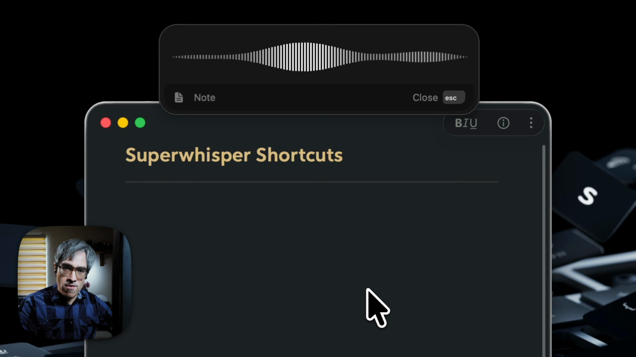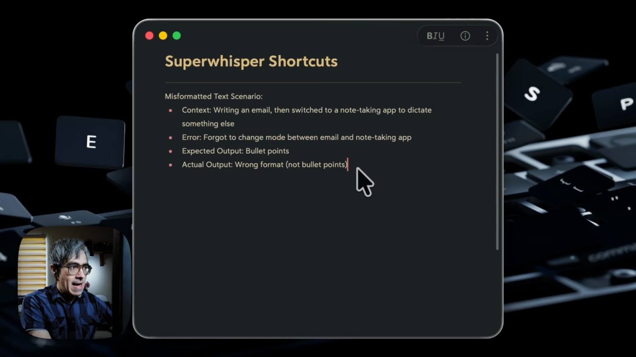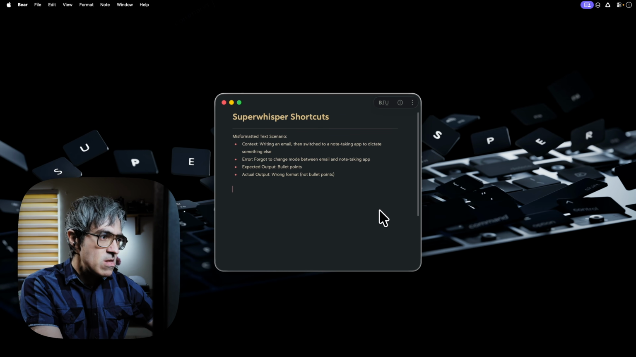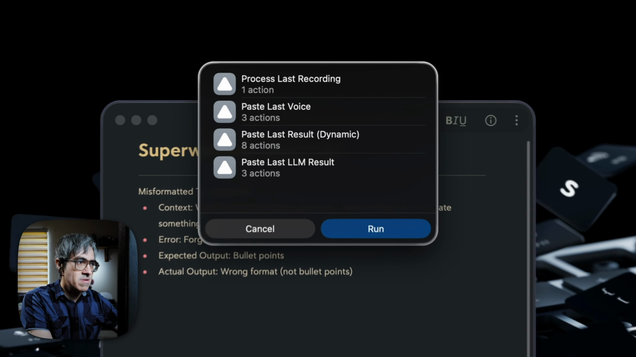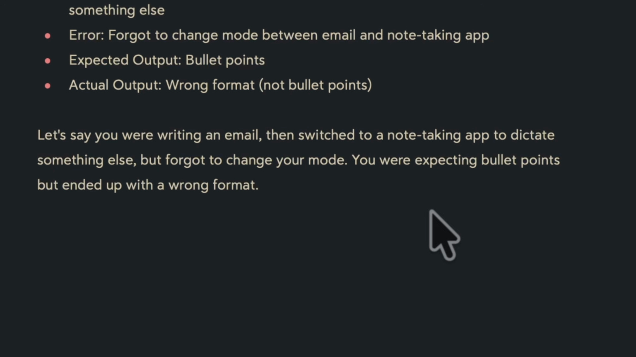This is also handy for comparing how different modes handle the same audio, or if you simply change your mind after dictating. I got my correctly formatted dictation in a bullet list, but what if I want to get what I dictated without any formatting? I don't even need to reprocess. I can run this other shortcut, which can directly paste the contents of my last raw dictation.